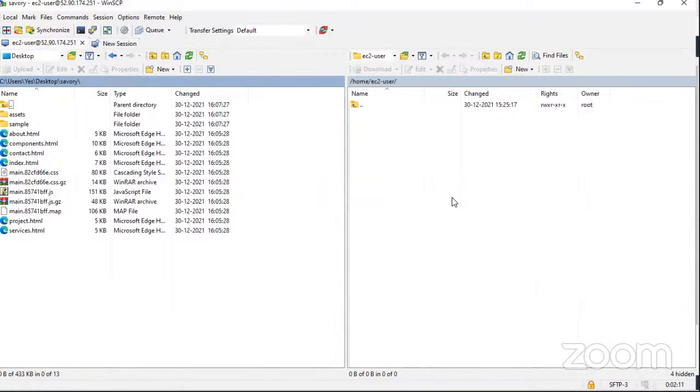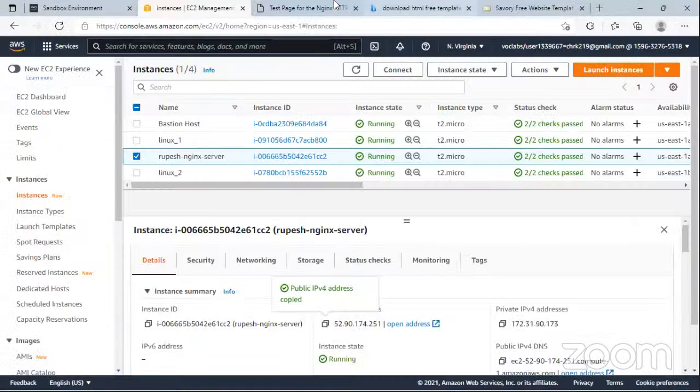Now the question is, to which path do we need to copy these files? If you look at the output page, this is our output, right?